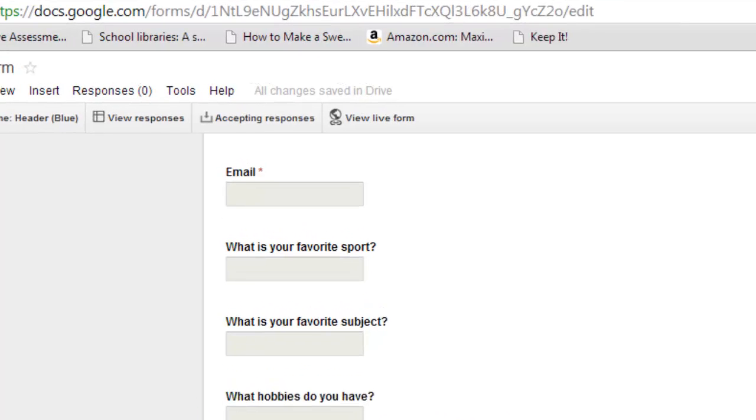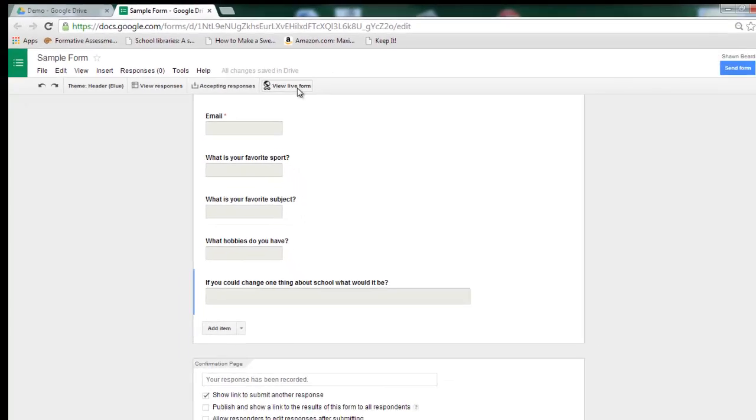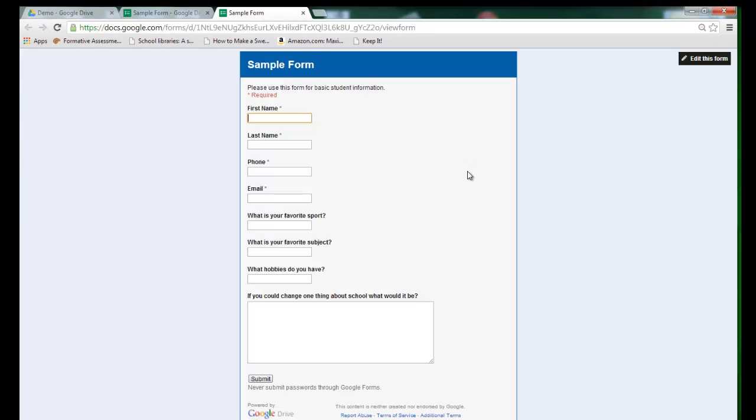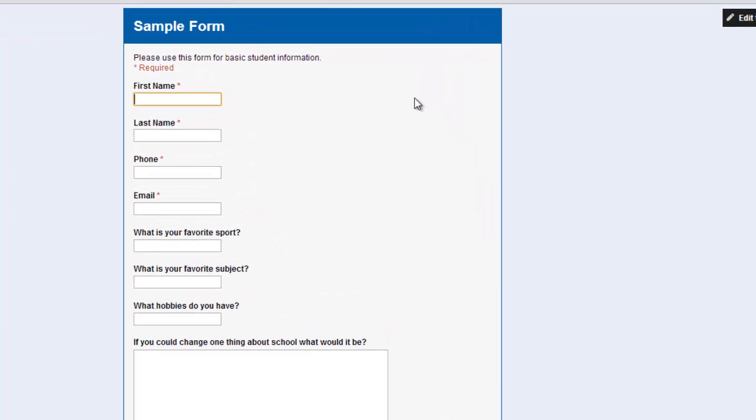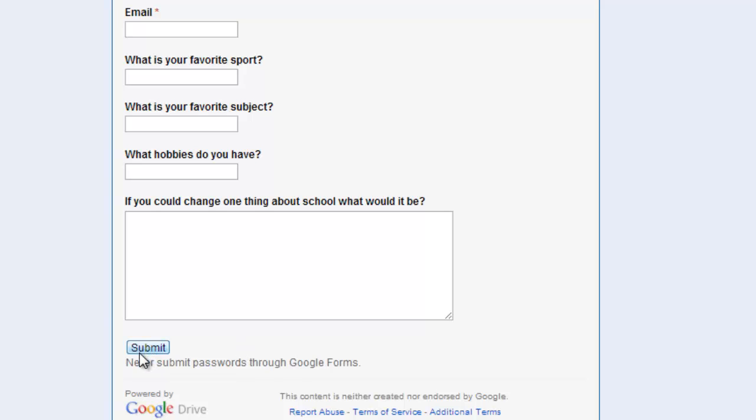Now from here, what I can do is I could go to the top of the screen and click View Live Form, and it will allow me to see what this form would look like if it was presented on the web. And so here you can see I chose the blue header design, and that's what we see here. It's very basic, and it shows us exactly what the form would look like to the end user. It shows the fields that are required, and then at the bottom there is a submit button.